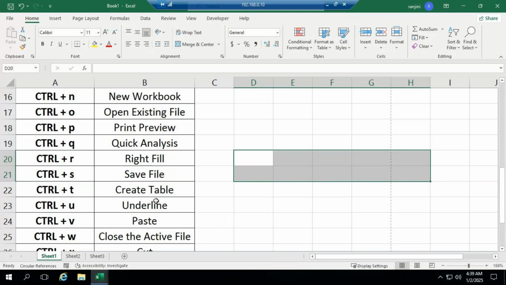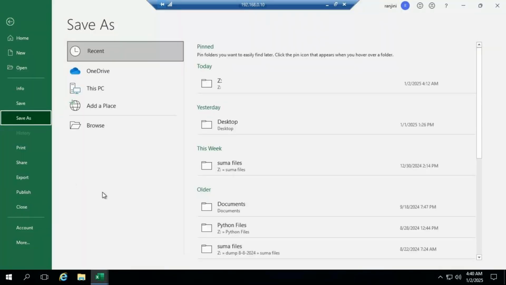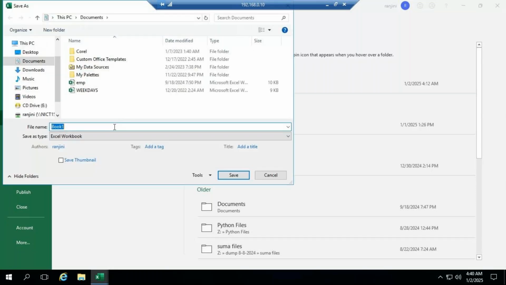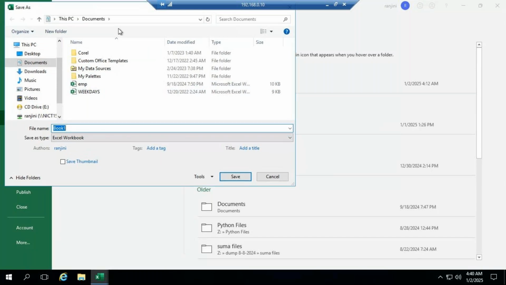Then you have this Control S. If this file is not being saved, go for Control S. When you're saving the file for the first time, you want to save this file by giving a file name, then you can press Control S. If you press Control S, you can select the path where you want your file to get saved. Go to browse, you'll get the Save As dialog box.